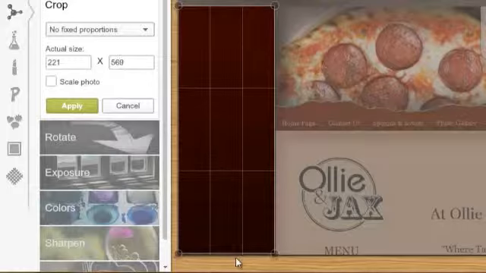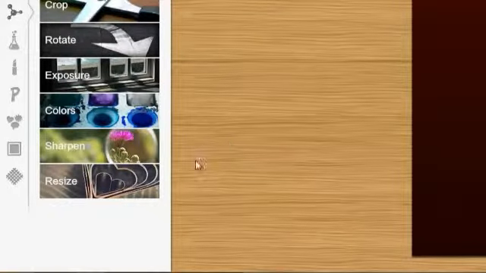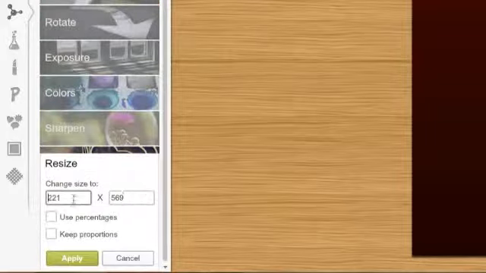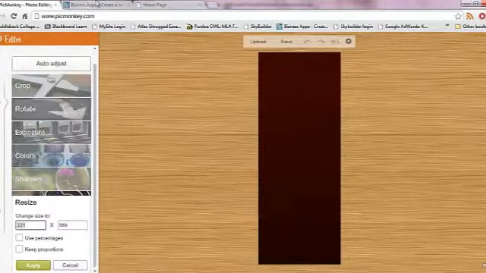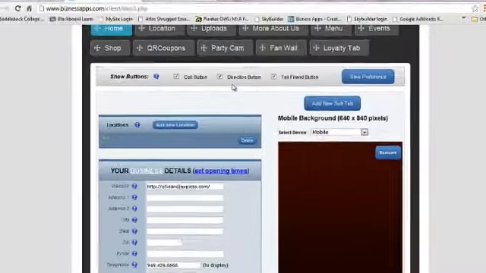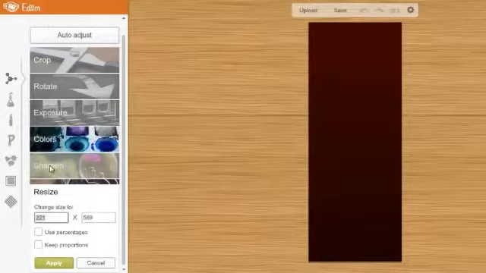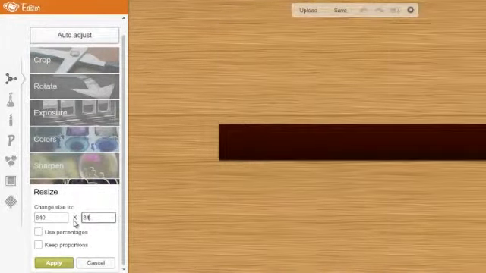I want to grab this red gradient color from the light to the dark on this side over here. So here we go, crop, no fixed proportions. I'm going to click apply, and now I want to resize it to the size that our background image needs to be, which is 640 by 840 pixels. So let's change this to 640 by 840 pixels.